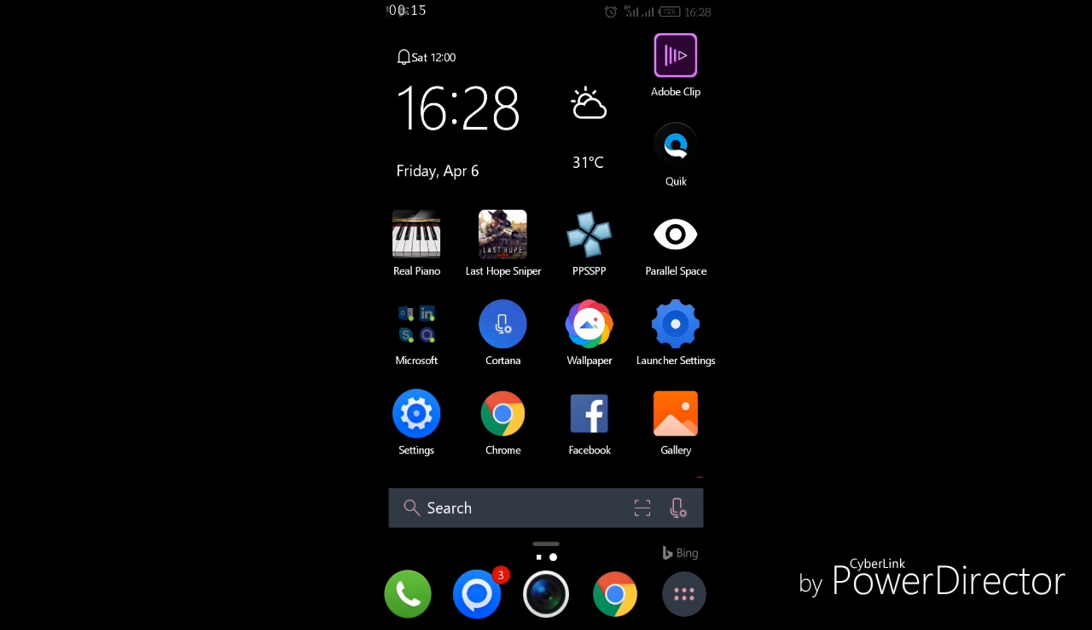So today I'm going to teach you guys how to change your WhatsApp themes on Android. It's very simple. So there's great things I'm going to do here. So let's get straight into it.